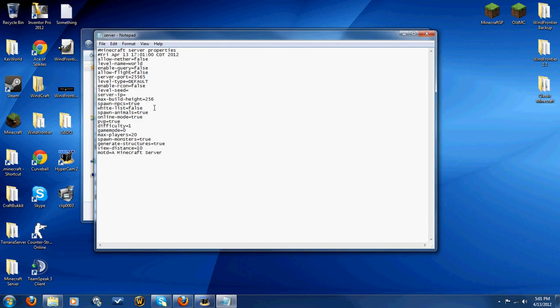And then what else? Whitelist, I'll get to that in a second. Spawn animals, true or false, doesn't matter. Online mode, when it's true, allows only premium users, the users who bought the game and have the real game. Now, if you set that to false, then users who have the cracked or illegal version of Minecraft can get on that multiplayer server too.